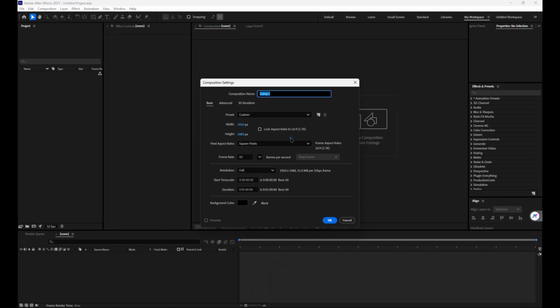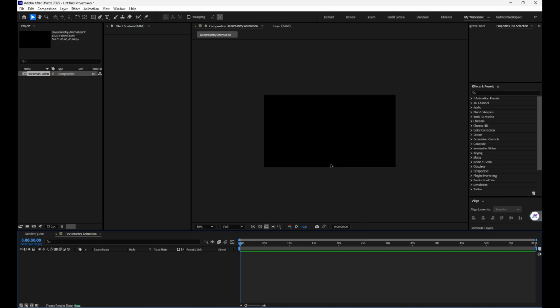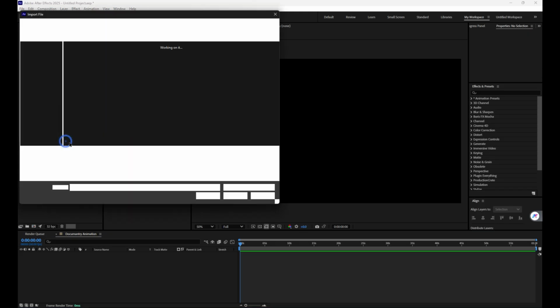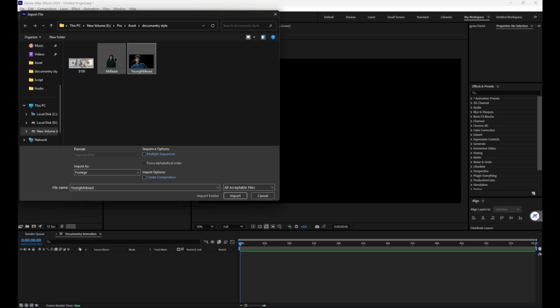I am in After Effects. First, create a new composition and rename it to documentary animation. The resolution is 1920 by 1080. The frame rate is 60 FPS; you can change it to 15 like that, but this is not good. Change it to 60, and just click on OK. Double click on here and add the assets.